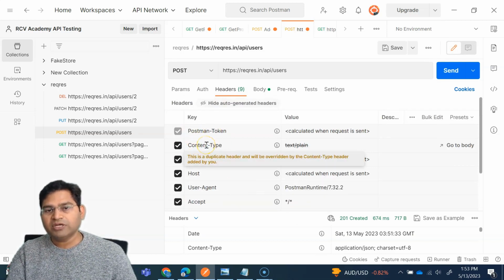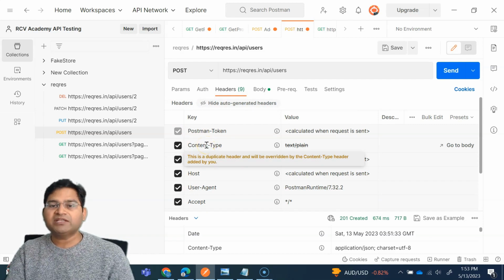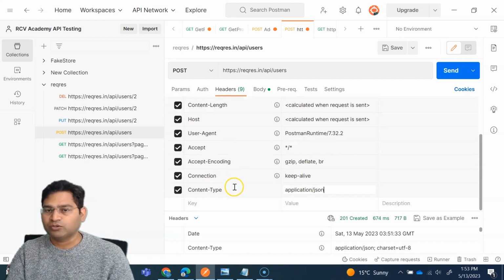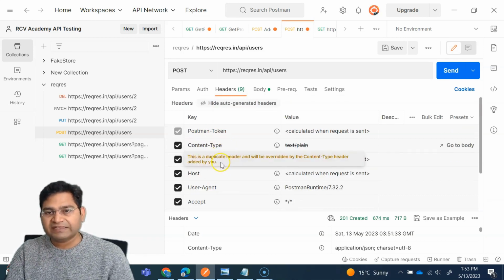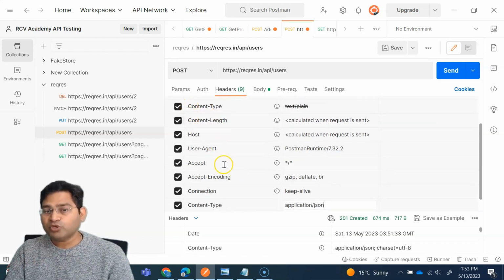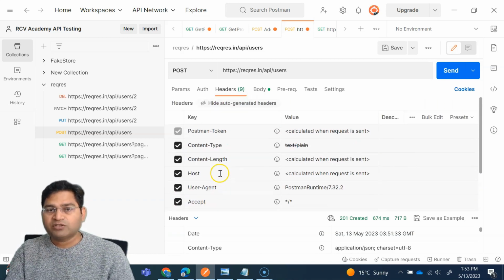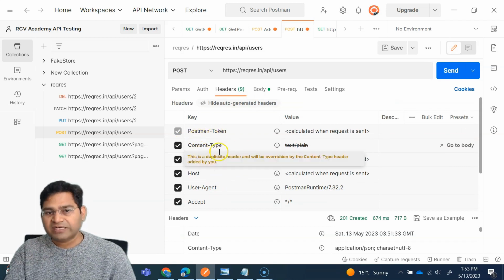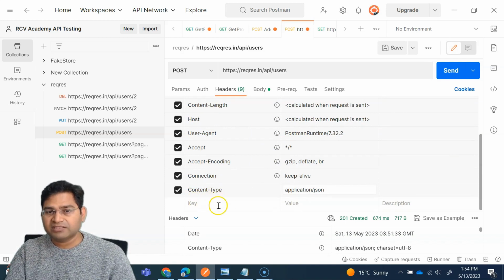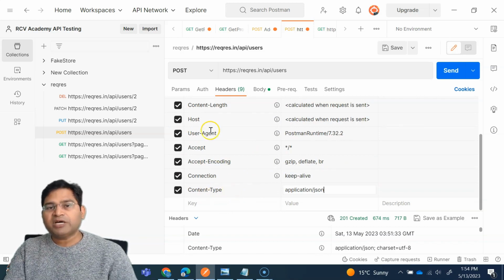You'll see if I hover over, this is a duplicate header and will be overridden by the content type header that will be added by you. So if you want to override any of the existing headers that are added by Postman, you can create your own, and whatever new one you create will override the existing one, except the authorization one, which we'll understand later. If there is an authorization header that has been automatically added by Postman and you try to add another authorization one here, that won't be overridden the way we are seeing here. But apart from that, all others you can go ahead and override.